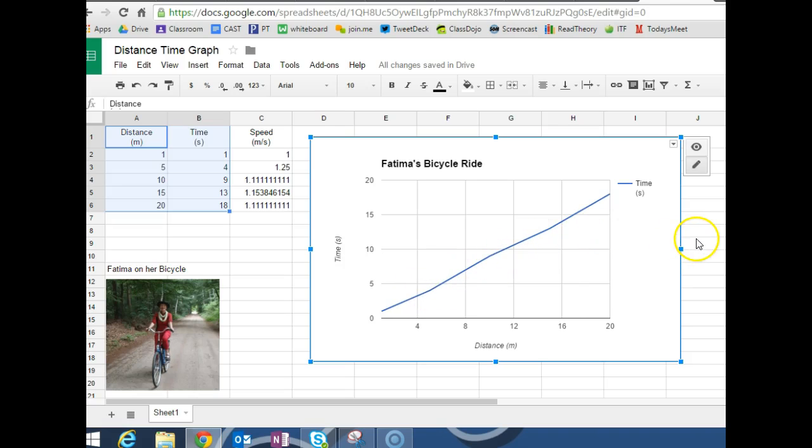Go ahead and complete the data table, the speed calculator, and a distance time graph. Remembering that distance is always going to go across the x-axis, time always up the y-axis on the side.